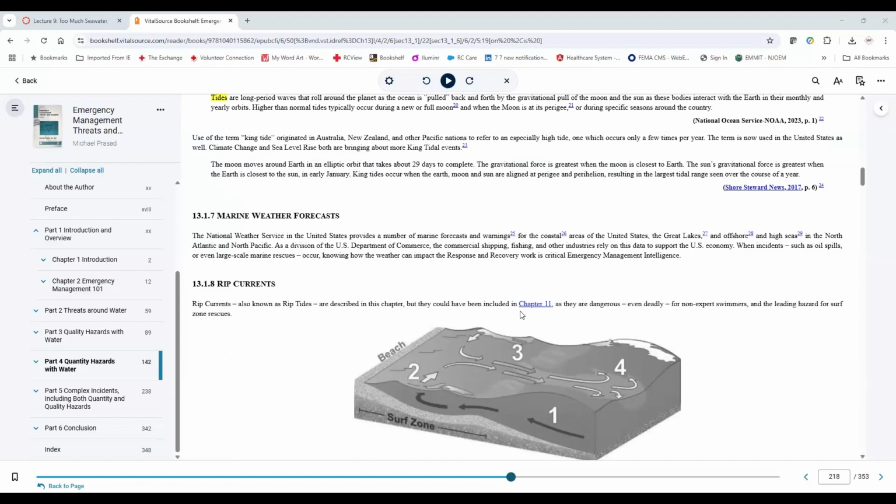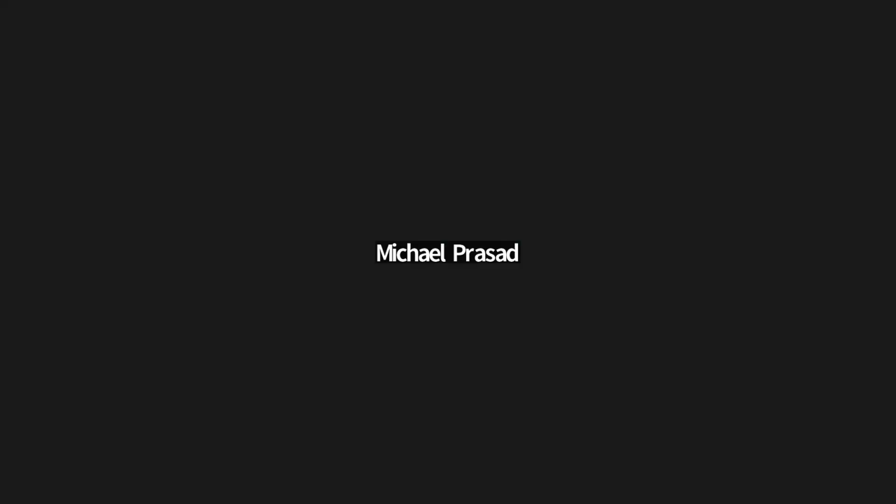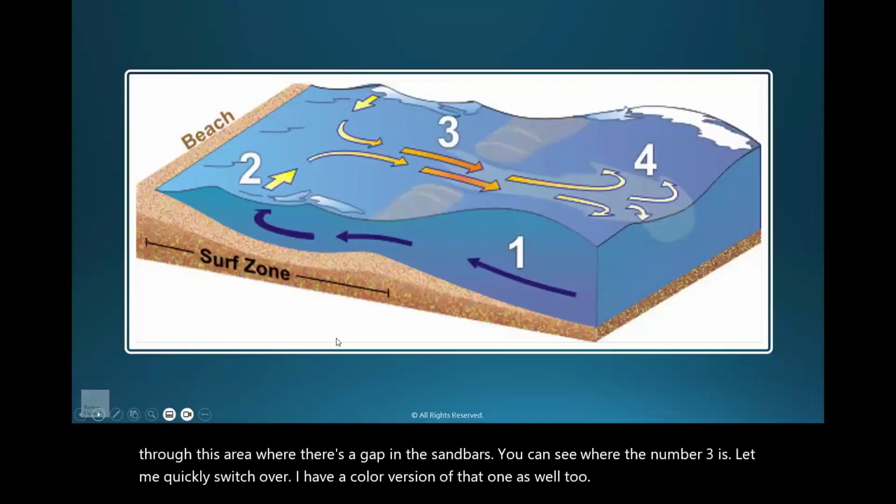Our drowning one was predominantly focused on pools and small rivers and lakes, but rip currents or rip tides are certainly something to be concerned about. I think you can see here, and hopefully if you're in a beach type community, you've seen this graphic already before. The idea of a surf zone where the sand is turning into the beach, and then the water is pulling people out through this area where there's a gap in the sandbars. You can see where the number 3 is. Let me quickly switch over. I have a color version of that one as well too. So this is the color version.